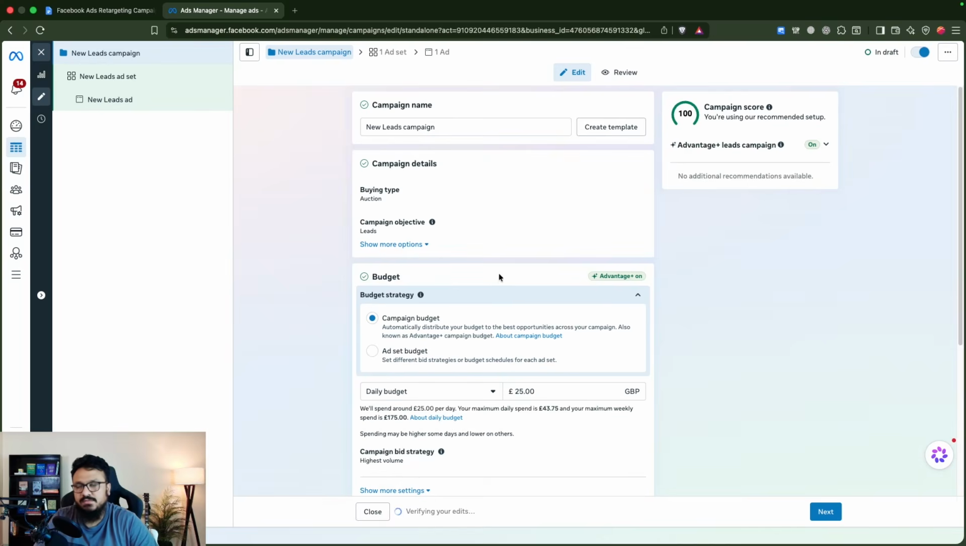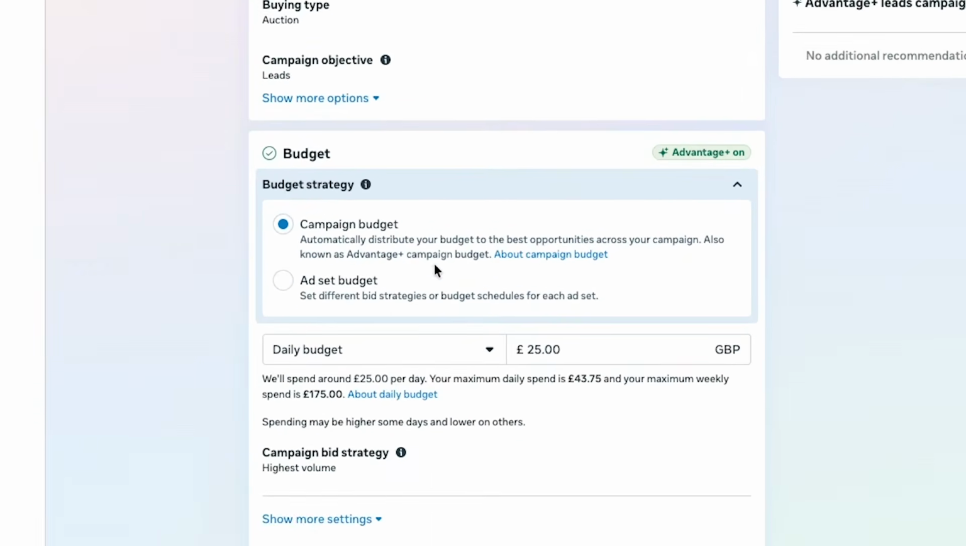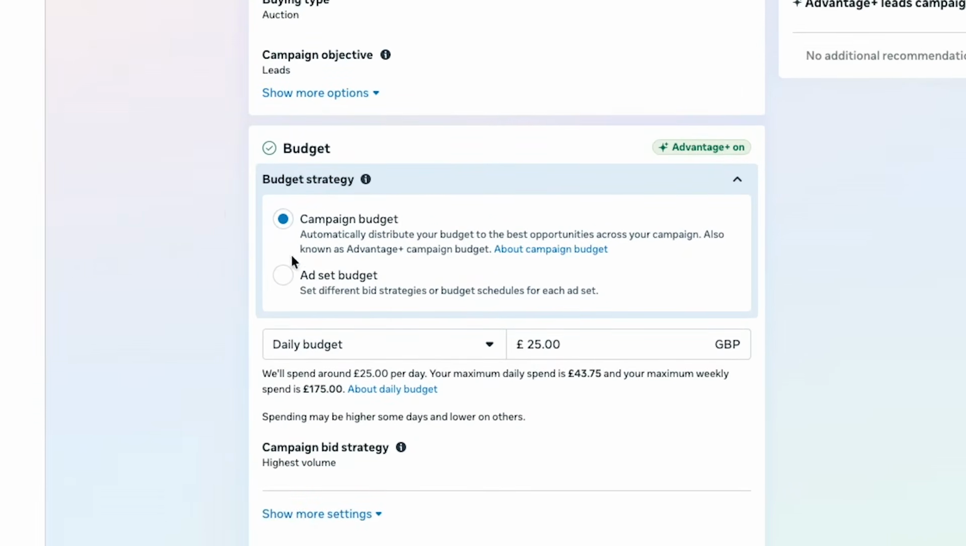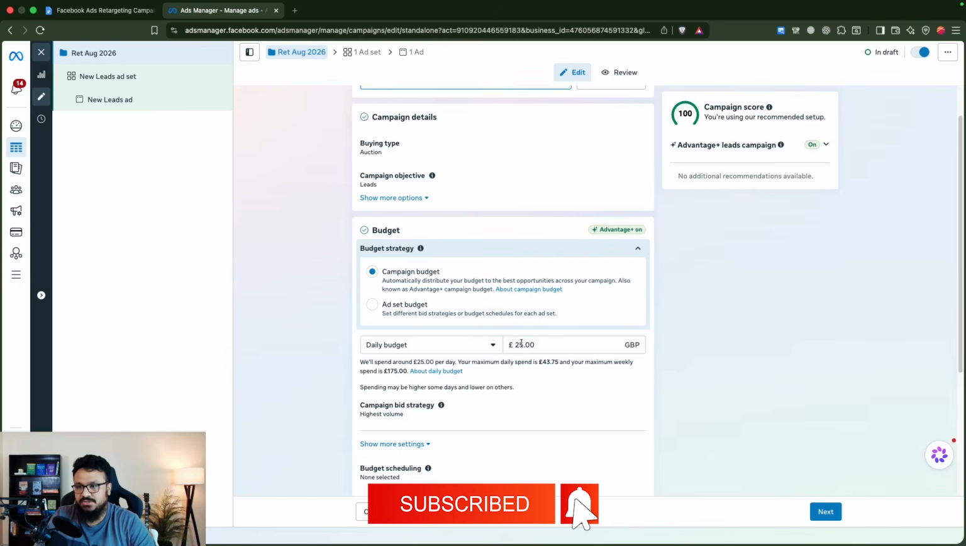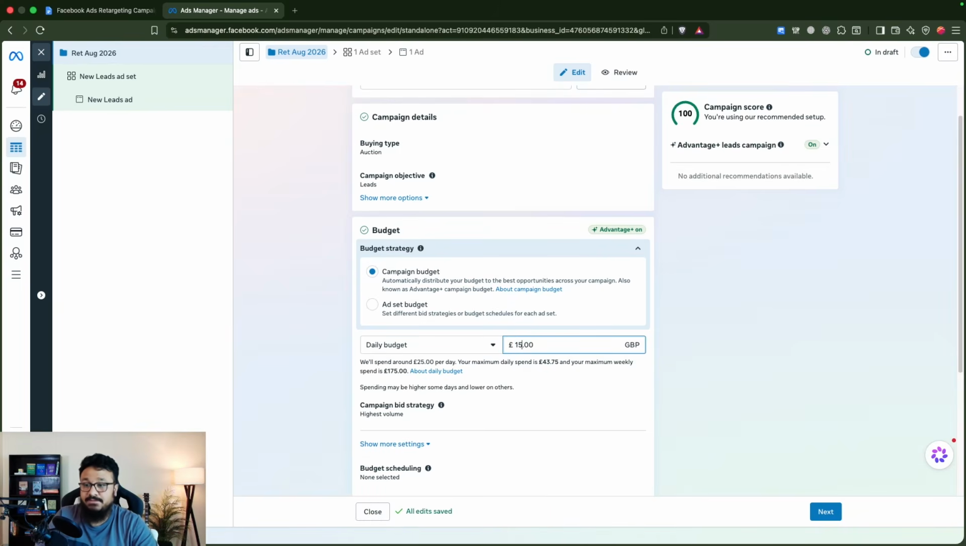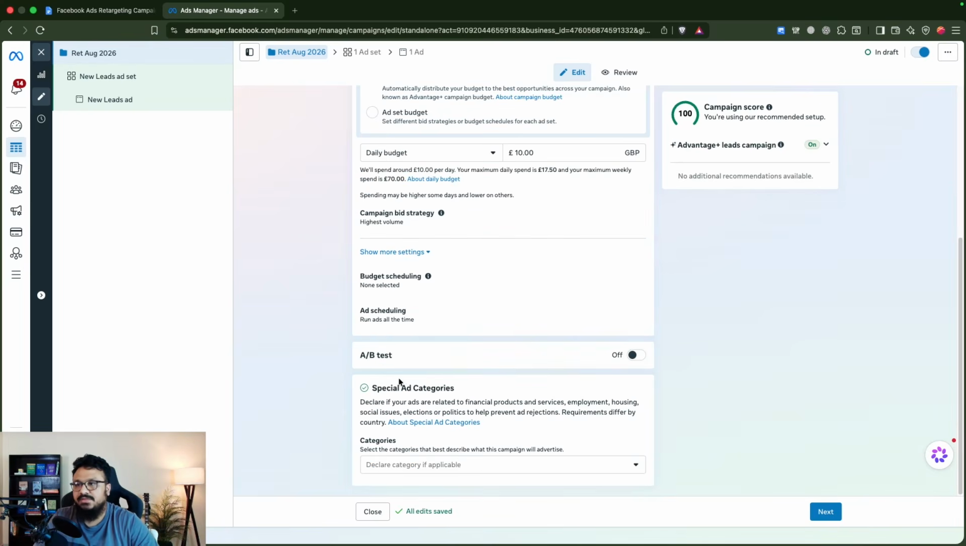For local businesses, we mostly use leads. So I'll say retargeting August 2026. This is how I name my campaigns. When it comes to budget, I usually keep it campaign budget because I only have one ad set, so it doesn't really matter if I'm doing ABO or CBO. The budget will be relatively smaller than my original campaign. So if my original campaign has 50 per day, I will go with something like 10. That's 20% of my daily budget. That's fine. Nothing else to do here.